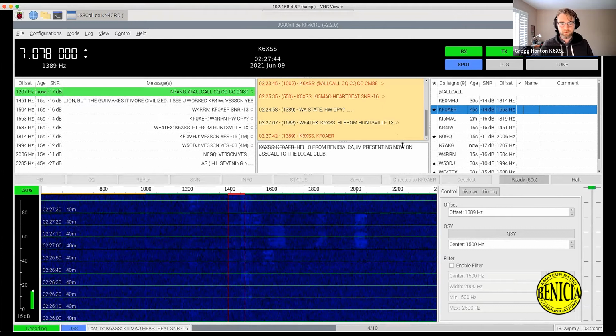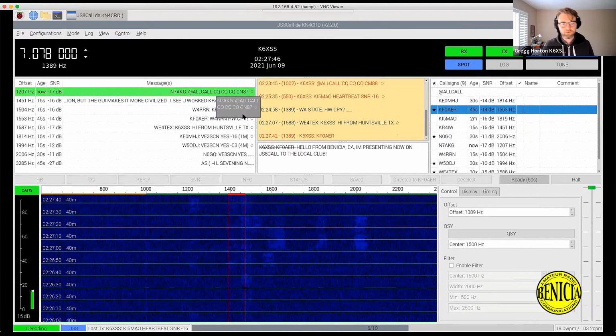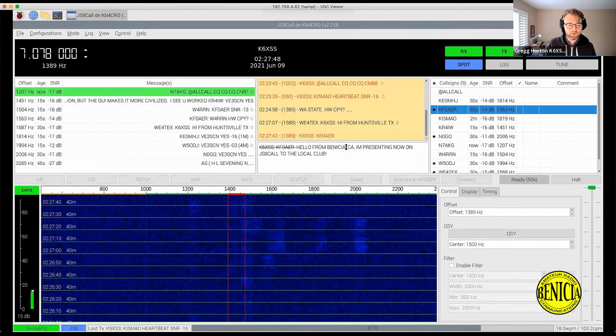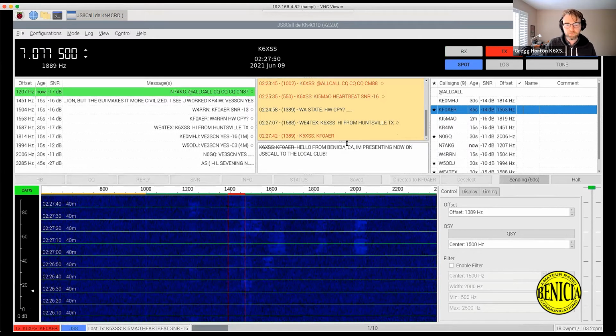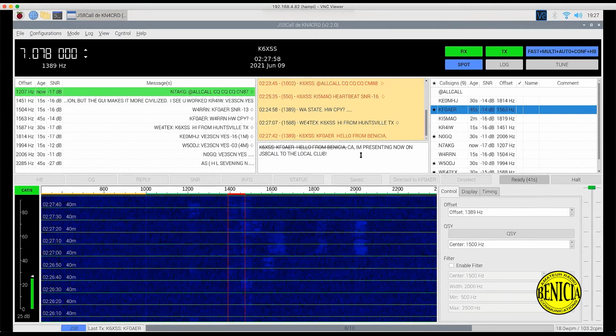Okay, so it's going to go through. Somebody else called CQ. Wow, we're getting a lot of activity right now. This is great. Okay, so it's sending out the first portion, which is my call sign, then their call sign. I think you got it started, Greg.